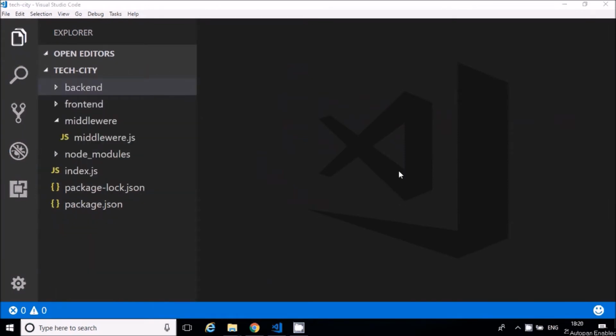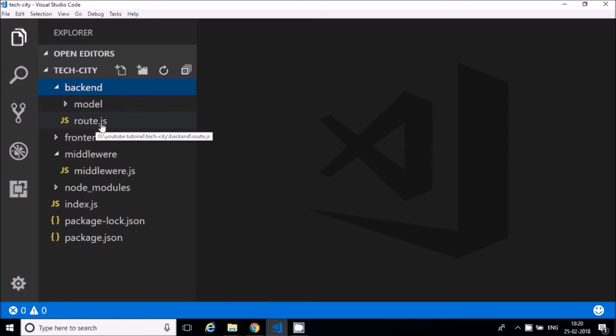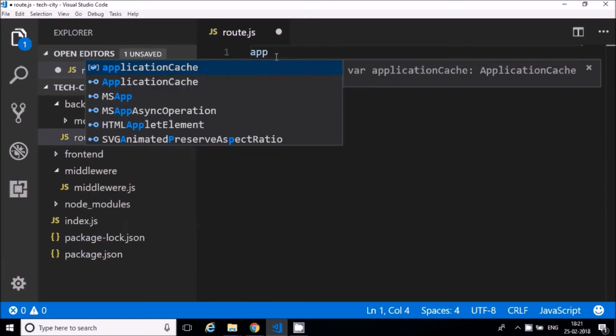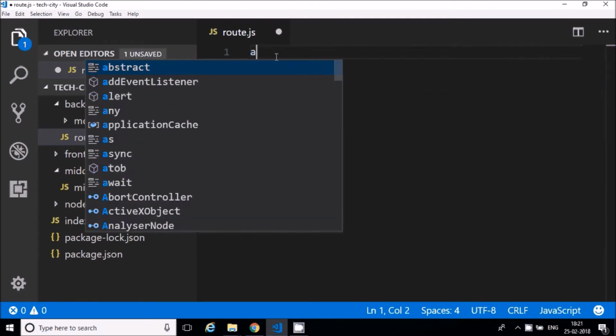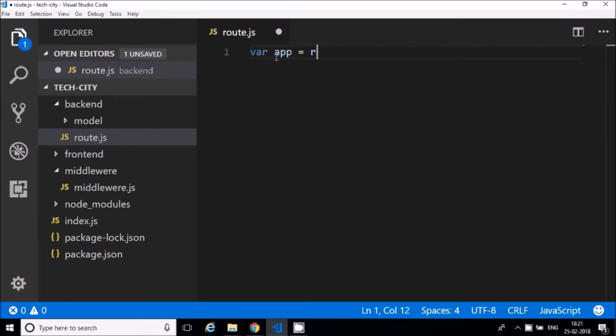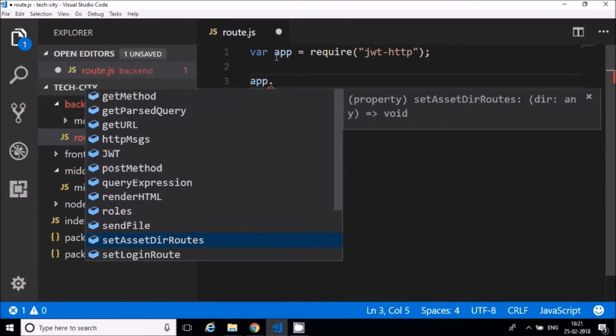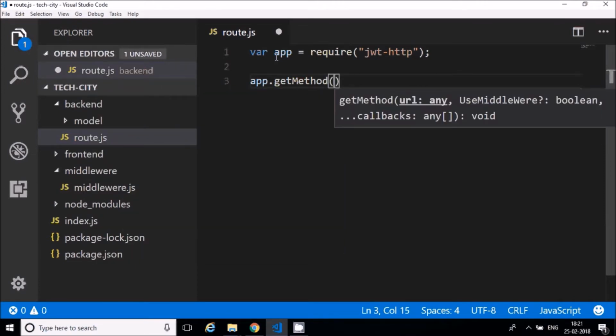Okay, in the previous section or video we learnt about the front end, about JWT HTTP. Here we will go to the back end. In backend routes, we have got the route.js file here. I'll open this route.js file, where app equals require JWT HTTP. Again, in this I will use the app.get method. This will give a get request.